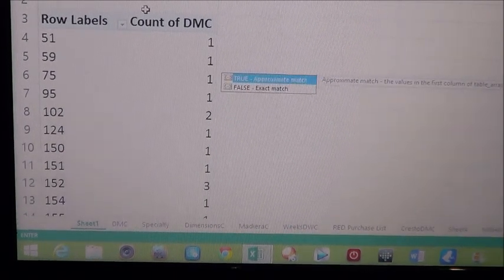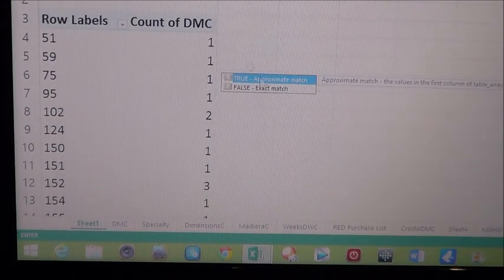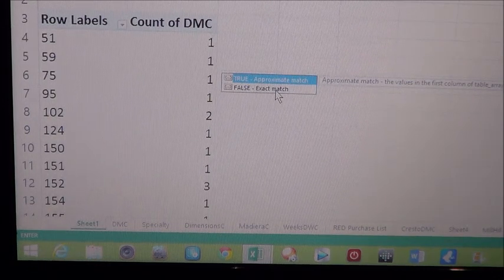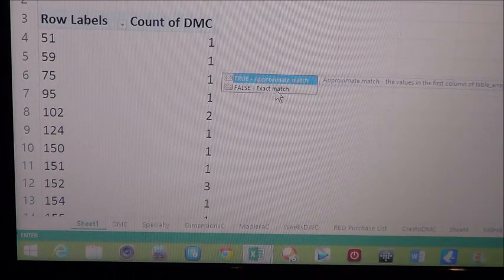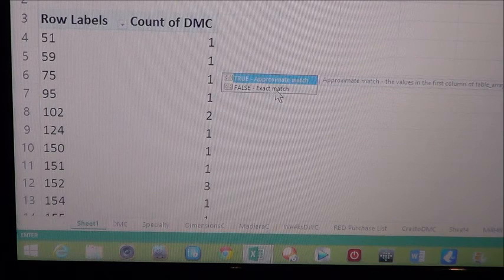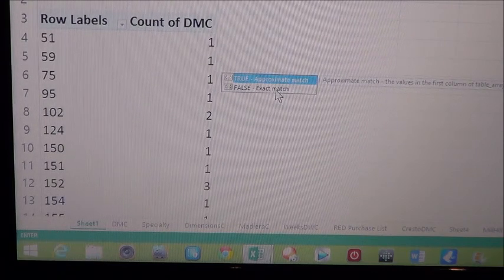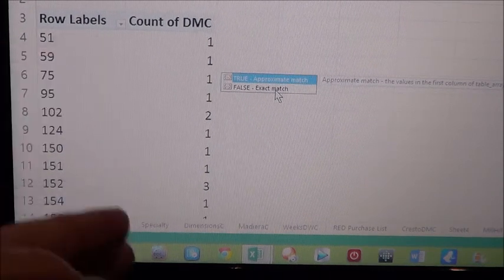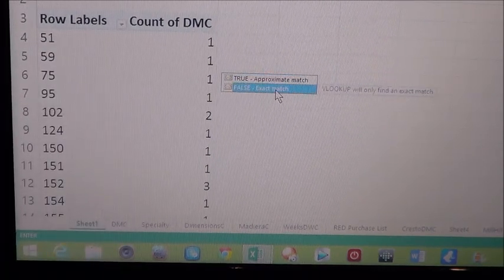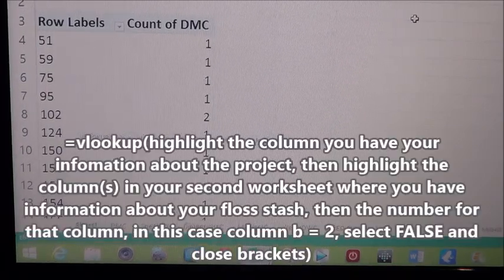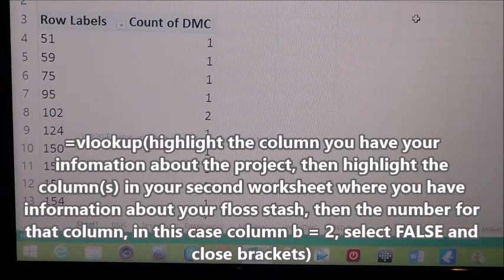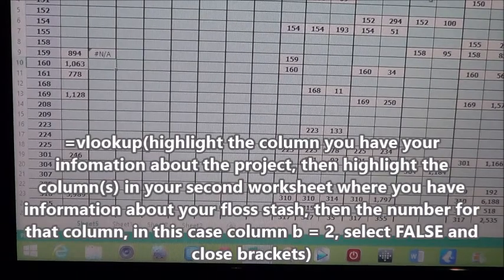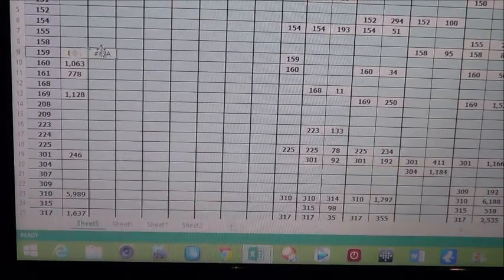Put another comma. You'll get an option true or false. Always choose false, which means that you want an exact match. You don't want something that's close to 152. You want the exact number. So in one worksheet, if I've got 152 there, look on this worksheet, tell me if 152 is there, and if 152 is there, bring me back how many skeins I have of it. So I hit false, close brackets, enter, and see how it says NA.